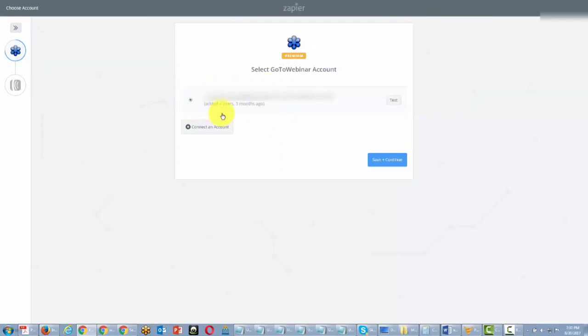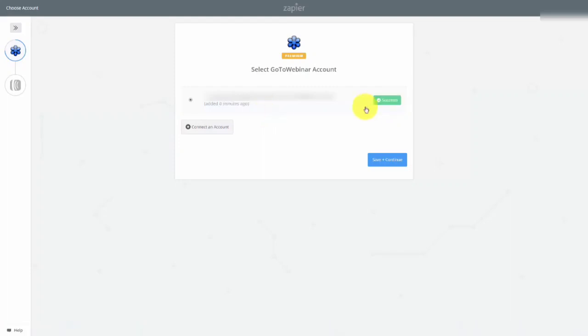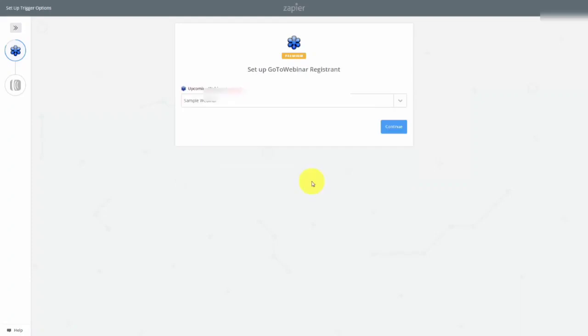Now you're going to have access to the account that you are logged into, or you can connect a different GoToWebinar account. You want to click the Test button to make sure that your account is actually working with Zapier. So go ahead and click the Test button. You want to make sure that you have the green Success button, and then you'll click Save and Continue. You'll then select a webinar and then click Continue.